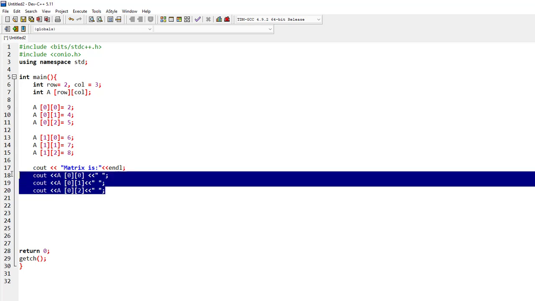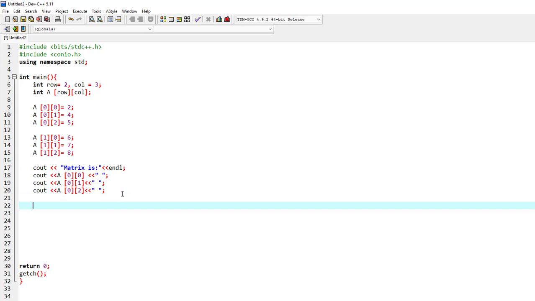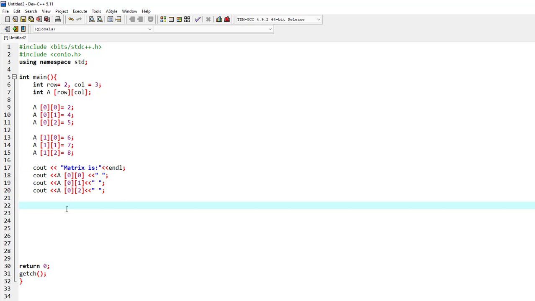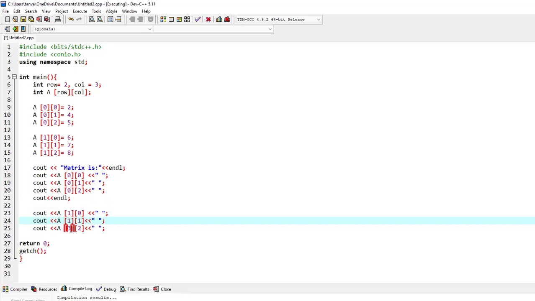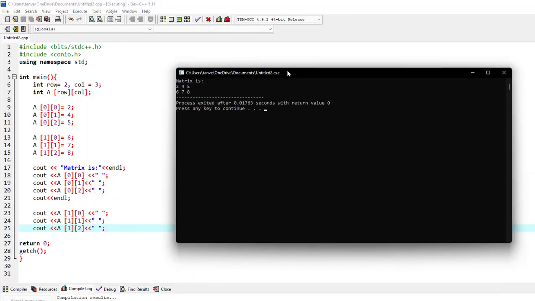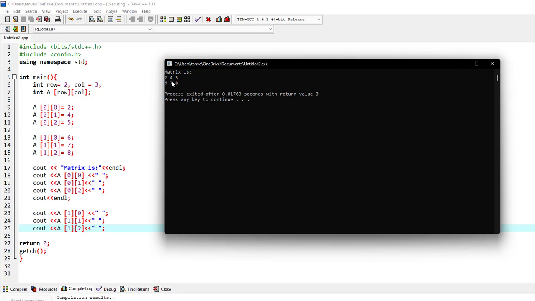So our first row already we can print. Then we have to use the second one for printing the second column and second row, sorry. So one. Okay, all right. So it's successfully run, right? So our first row, first column is 2 as we provided here, and then first row, second column is 4, and first row, third column is 5. So it has successfully run, right?